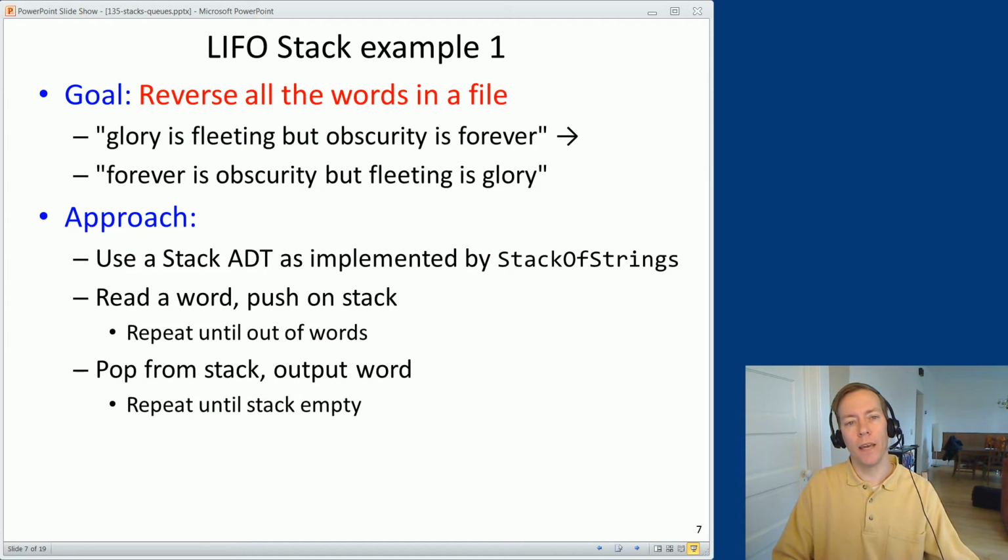Let's use a LIFO stack, last in first out stack, to reverse all the words in a file. If somebody inputs a string like glory is fleeting but obscurity is forever, it should output forever is obscurity but fleeting is glory. So it kind of makes sense in both ways, sort of. Now we've seen reversal before, and we could do this by adding all these things to an array list and then going backwards through that array list.